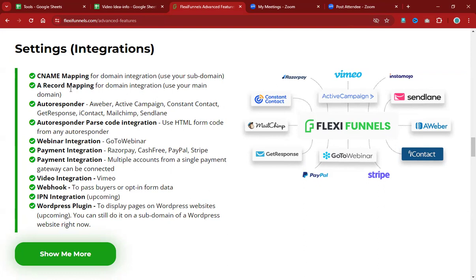CNAME mapping is possible. Recording mapping is possible. Autoresponder, you can connect them also. For autoresponder, you can use the HTML code also. Webinar integration, they have already connected with GoToWebinar. Payment integration: Razorpay, Cashfree, PayPal, Stripe. And for payment integration, you can connect multiple accounts. Video integration, they have already started with Vimeo, webhook.